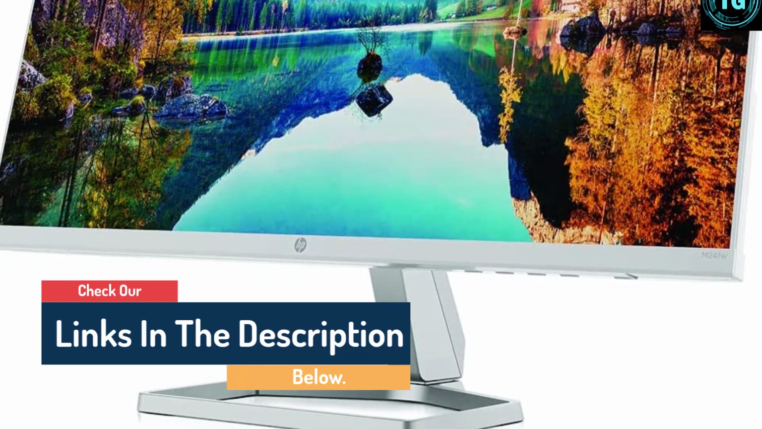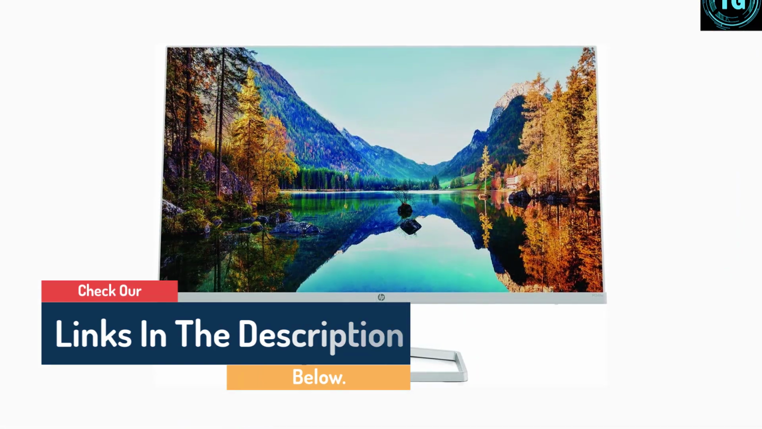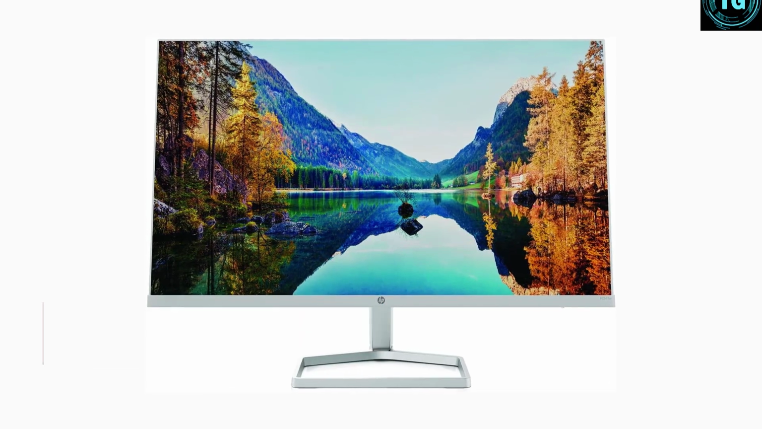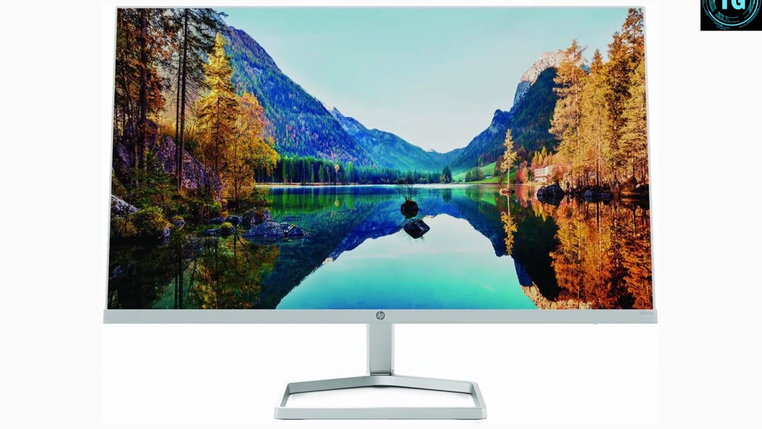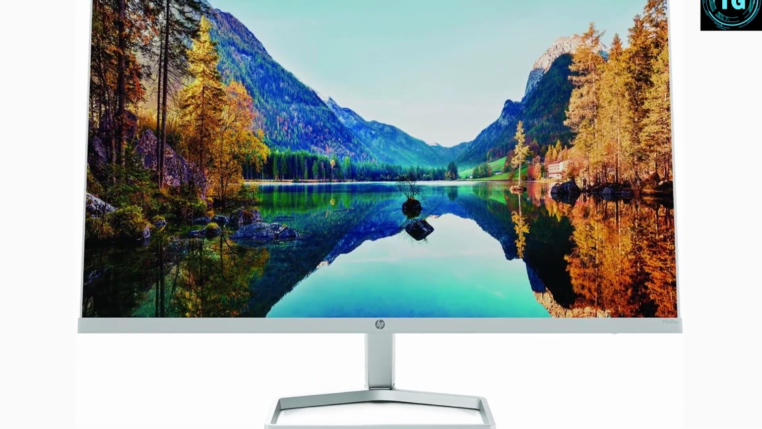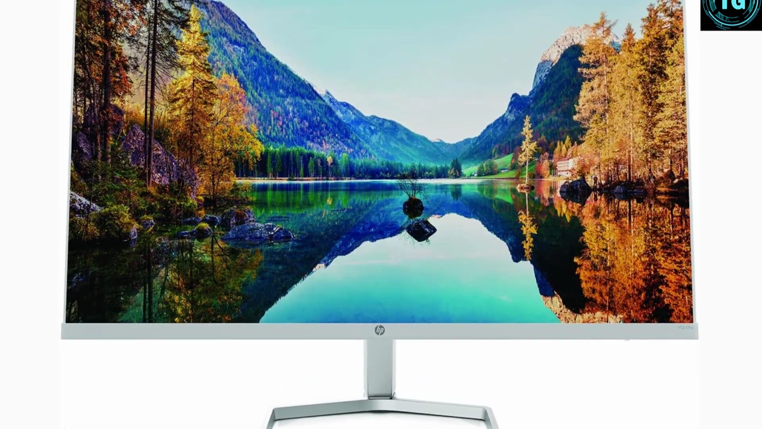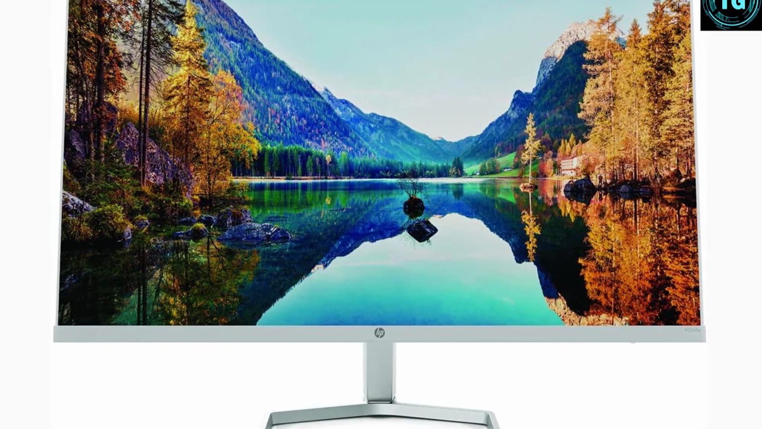The full HD screen resolution is nothing special, but it's high enough to keep things looking crisp on a display this size. Connectivity is limited to just a single HDMI port and an old-school VGA port, but that does mean compatibility with older computers should be simple.